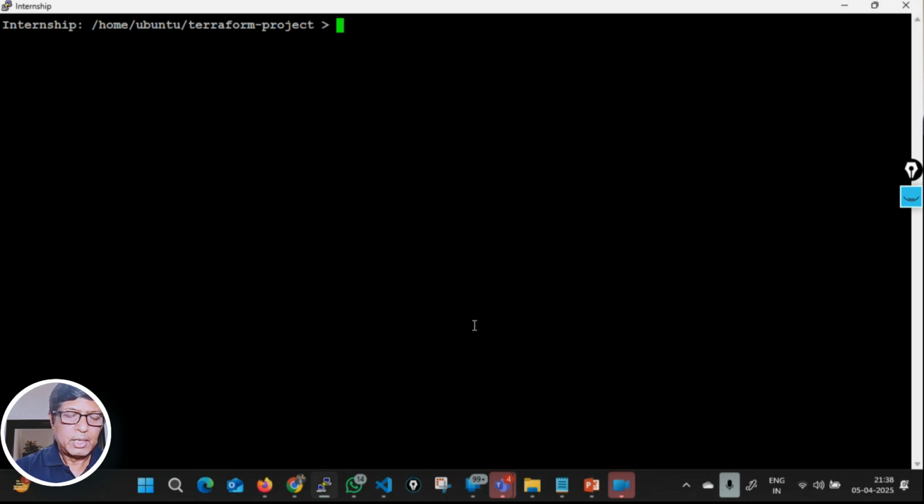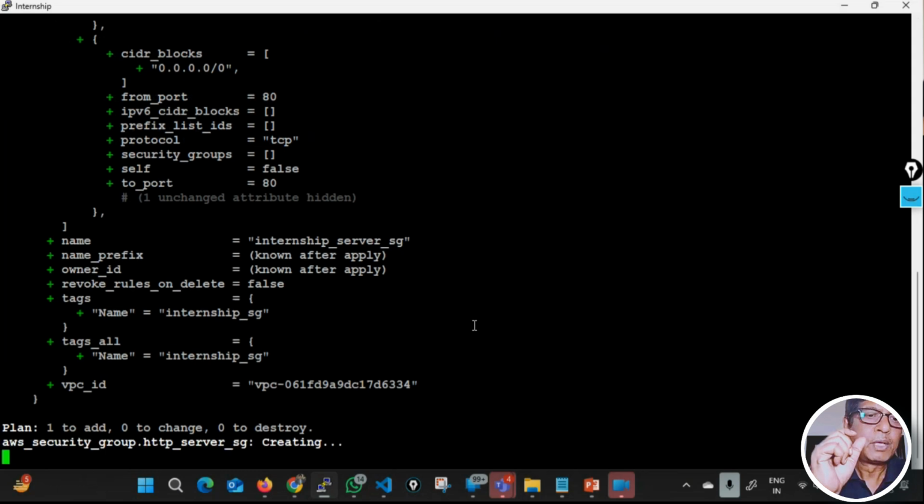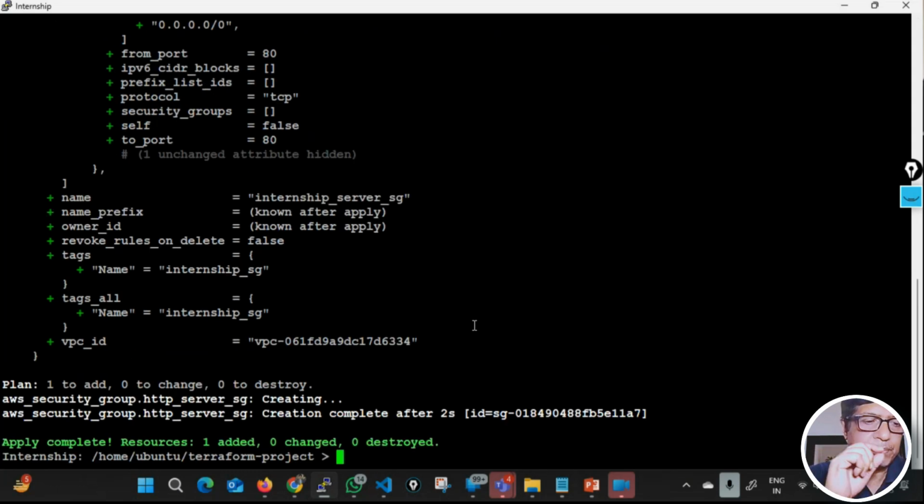And what I will do? Terraform apply auto approve. Auto approve because I don't want to be interrupted with an interface asking whether you want to continue, because then it becomes an interactive thing. And for automation, you do not need any interactivity. So you apply this. The plan has passed. Right now, I am actually creating the resource through that script.